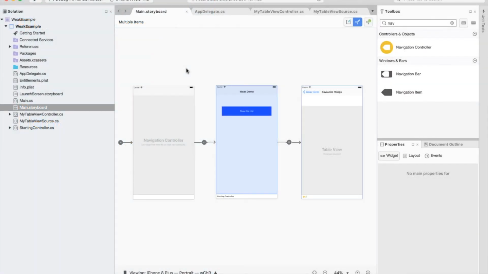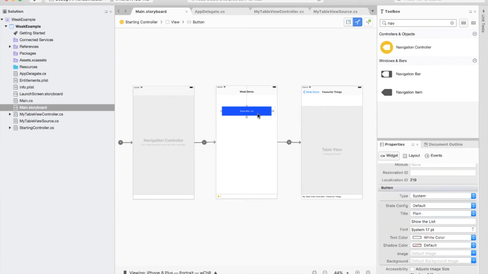Now on the screen you can see I've got a really simple application. It's got a UI navigation controller, and a main view controller, and this main view controller has a button that'll show my table view controller. Now my table view controller I know has a memory leak within it.